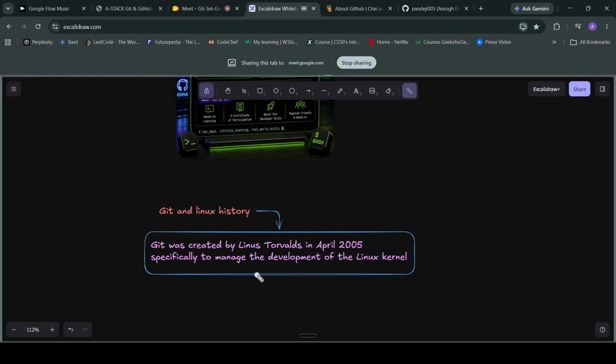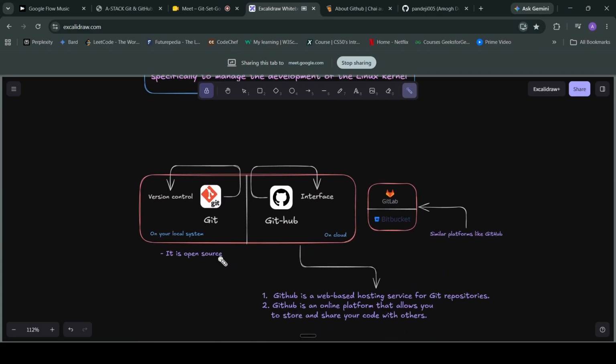Like how we have Windows, there is an operating system called Linux. For example, Ubuntu is a Linux operating system. First of all, Linux was created, and to manage Linux, the same guy invented Git as a side project. It was a project to control Linux. See, I have written it here: specifically to manage the development of the Linux kernel. It was originally developed for this. So now let's go into Git and GitHub.